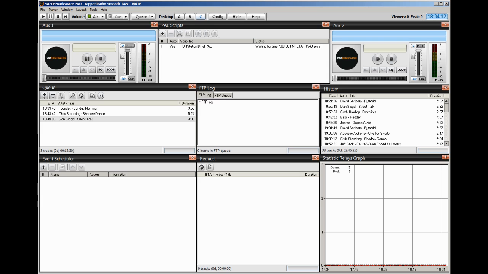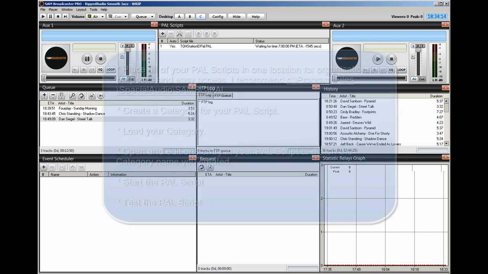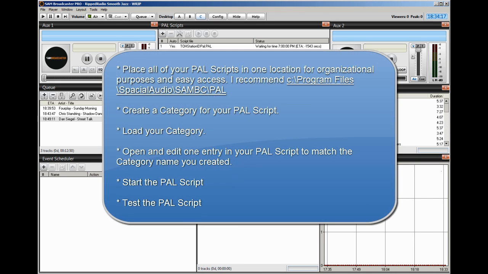So basically, when you're preparing to use any PAL script in Sam Broadcaster, you must, one, place all of your PAL scripts in one location. You can do that for organizational purposes and for easy access. I mean, you don't want your PAL scripts all over the place on your PC. So create a directory and place all of your PAL scripts in one location. I recommend that you place them within Program Files, Spacial Audio, SAM-BC, where there's a directory called PAL. If it's not there, create it and place all your PAL scripts there. I'll demonstrate that in the video.